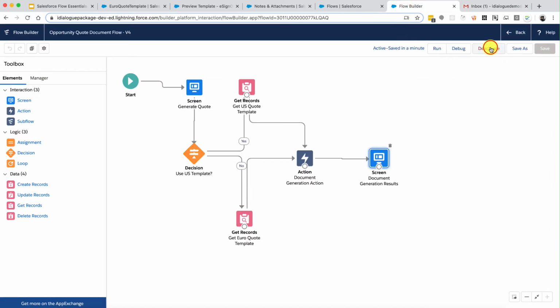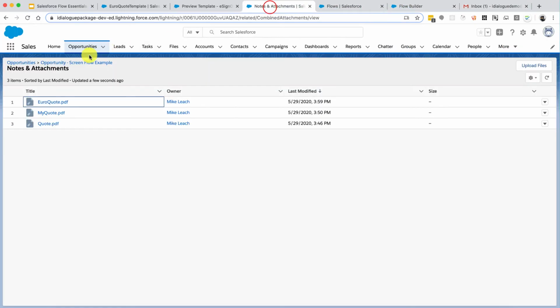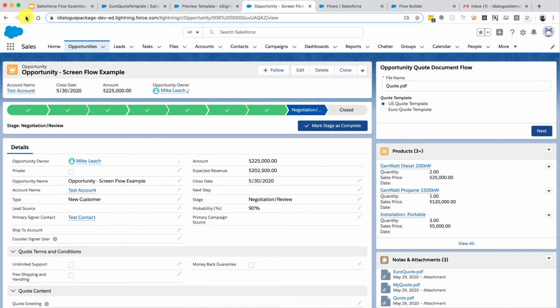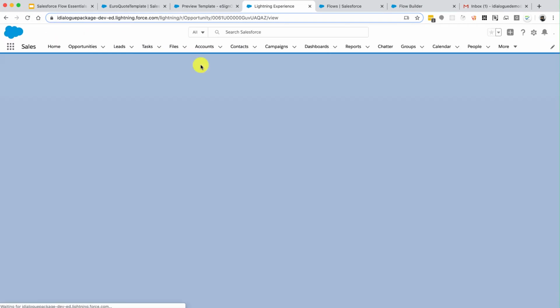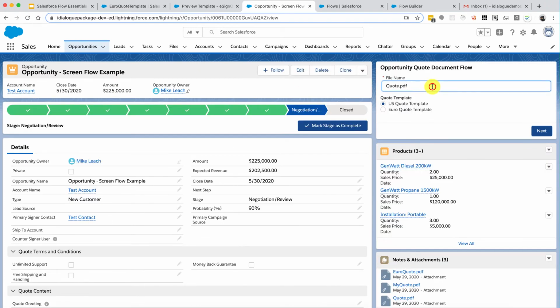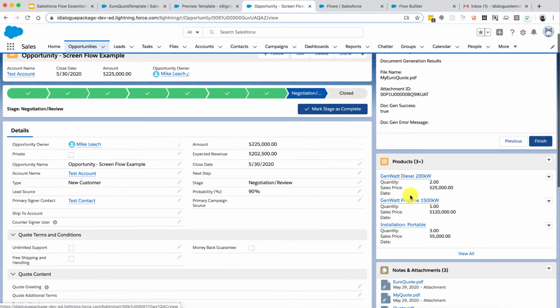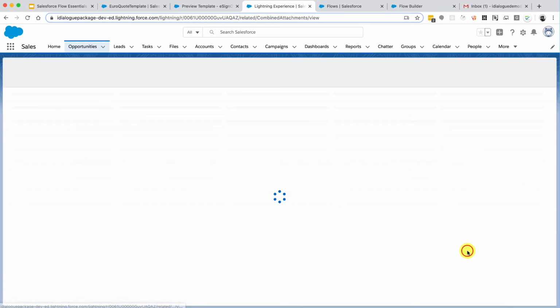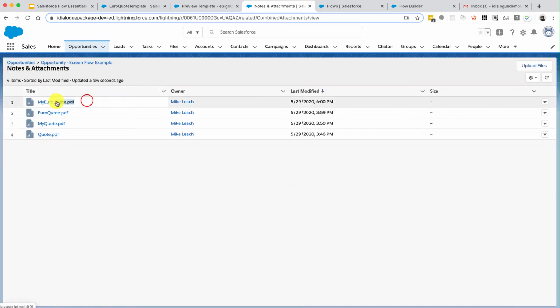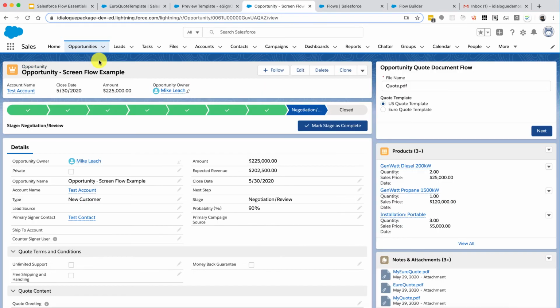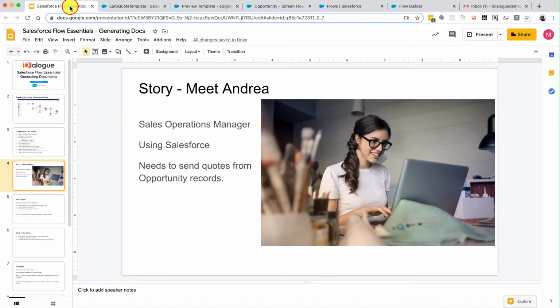So we can go ahead and activate this. We go back to the opportunity, refresh. She could create a new document, my EuroQuote, next. Successful, no error message, and we see that we have a new my EuroQuote PDF. Okay, so Andrea seems happy with this so far.